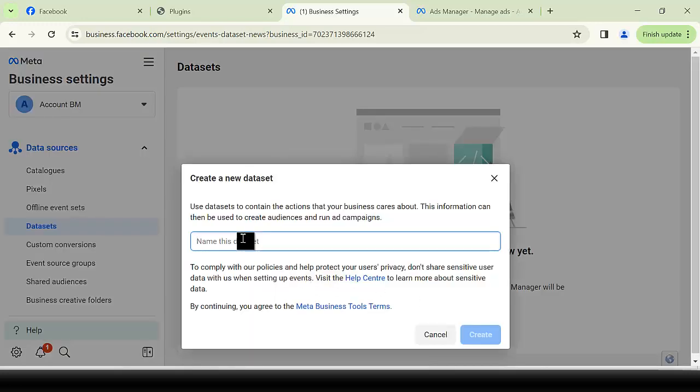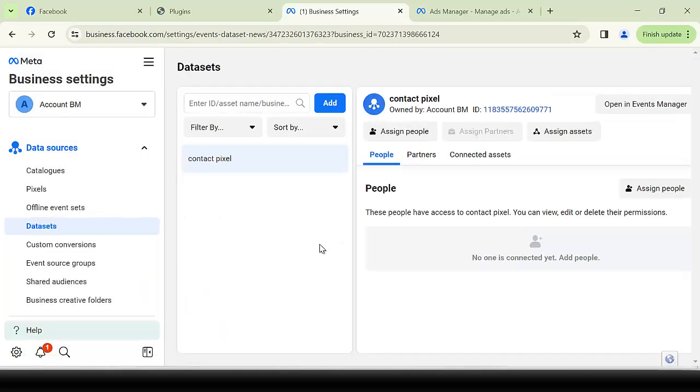I will give my pixel a name. I can say contact pixel. Whichever name you want to use is fine. Once I do that, I'll click on create. This is the pixel ID. Can you see now? This is the pixel ID.